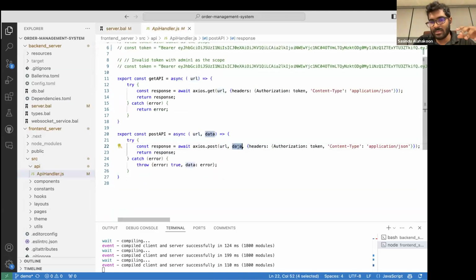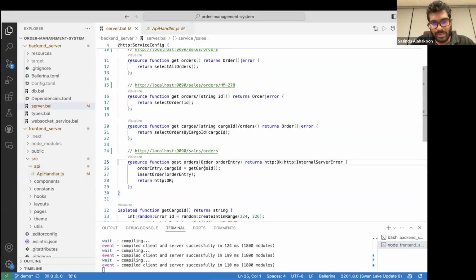Then add the request body. This is important. This POST request contains a request body, and then you add the additional configuration if you have headers, authorization, like that. Okay, the part you add in here is a request body, right? It will automatically map to this. If you have a POST resource function, the request body automatically maps into here in Ballerina. So it will automatically handle it.